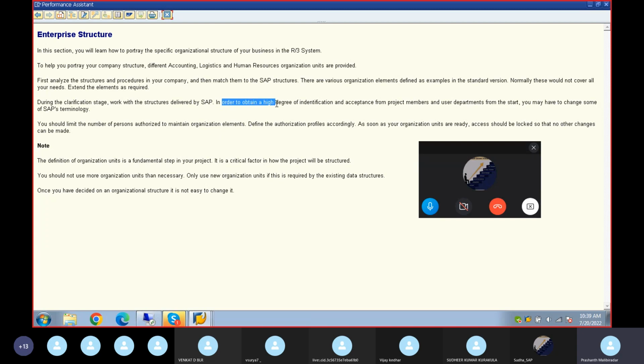In order to obtain a high degree of identification and acceptance from the project members and user departments from the start, you may have to change some SAP terminology for the business's ease.